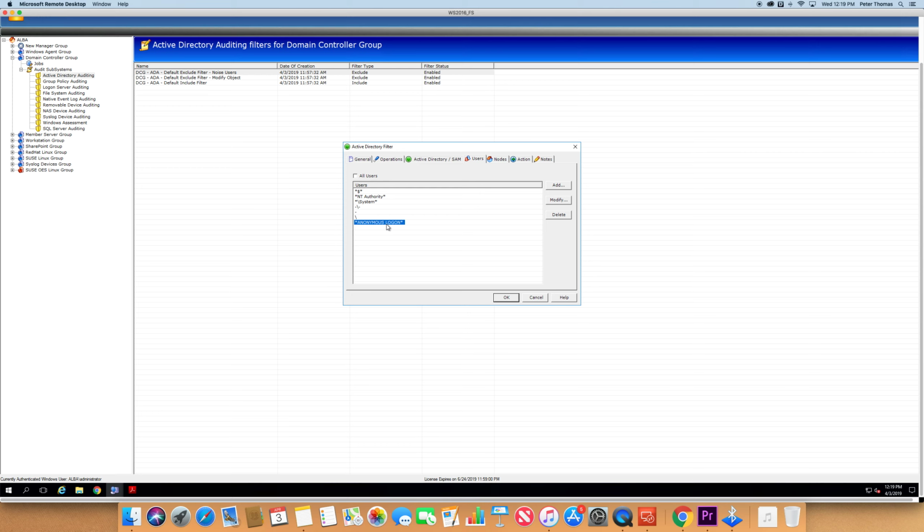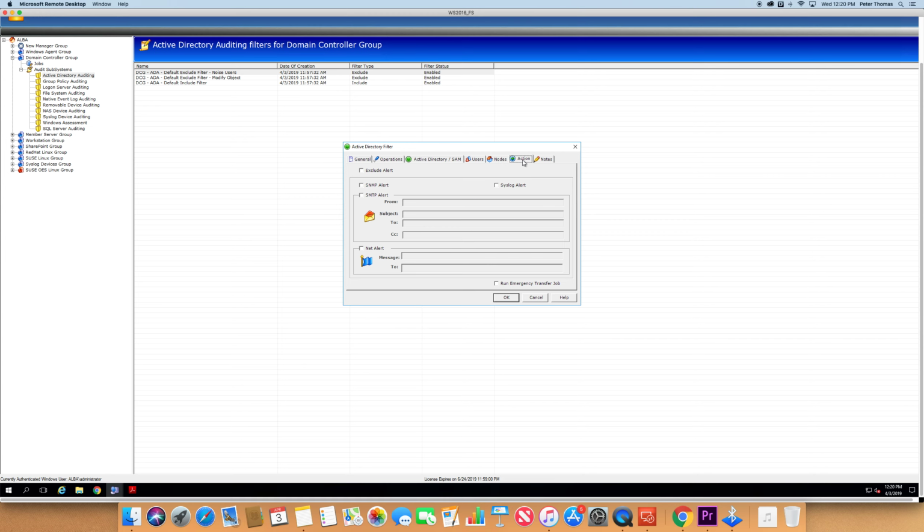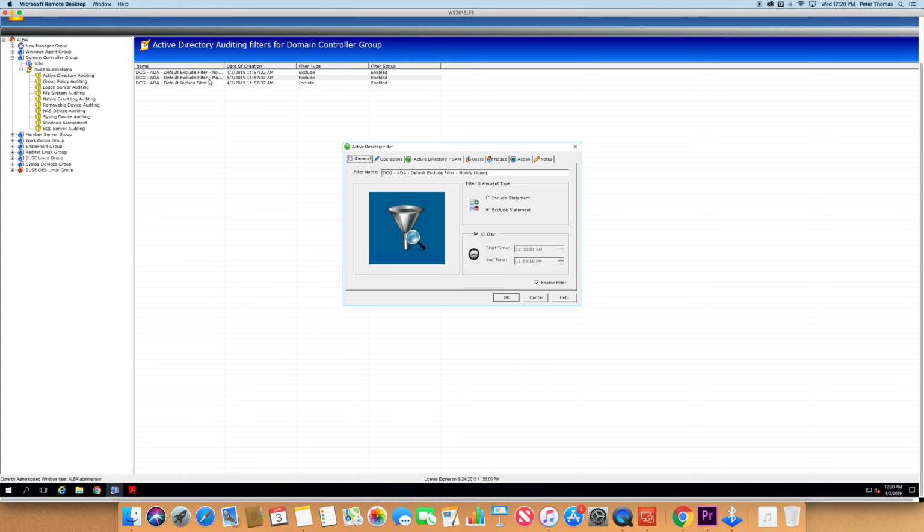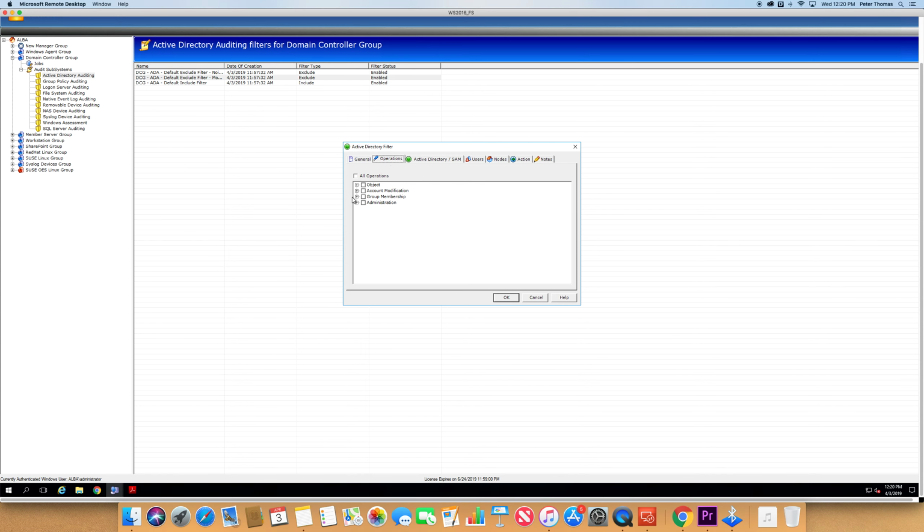I can add a user as an example. I could add myself in using wildcards, and therefore I'm excluding myself from being audited. I can also delete myself. In other words, it's customizable. I can add and remove users at will. For all nodes, and the action tab we'll leave alone for this time. Let me click on OK. The second exclude filter statement has a specific operation.